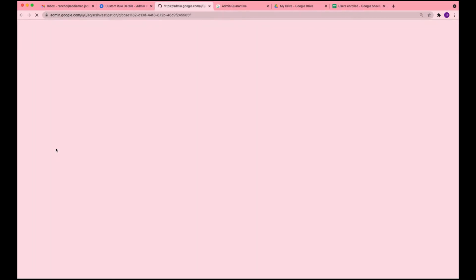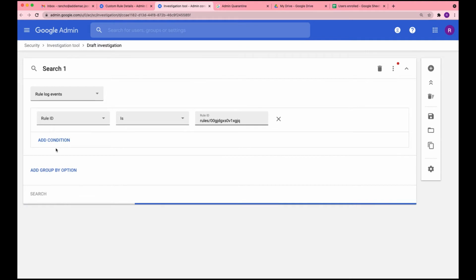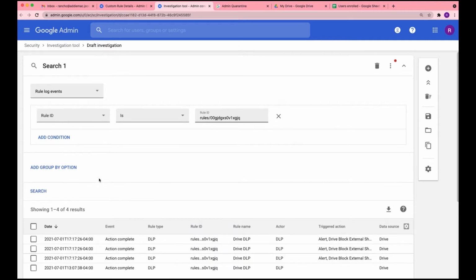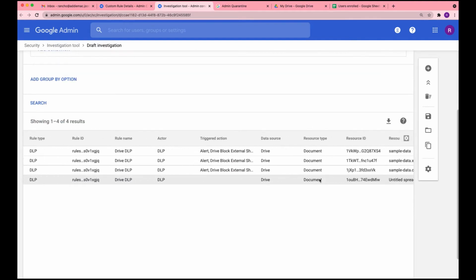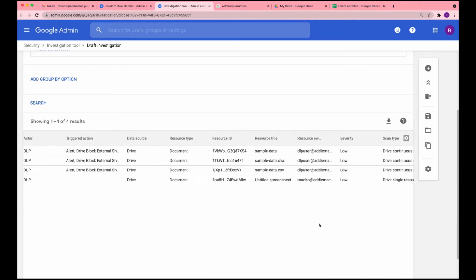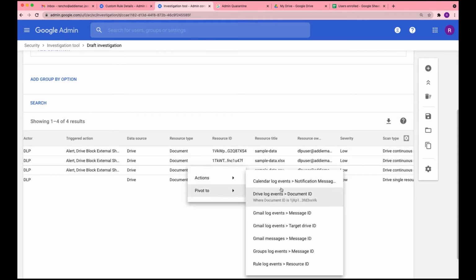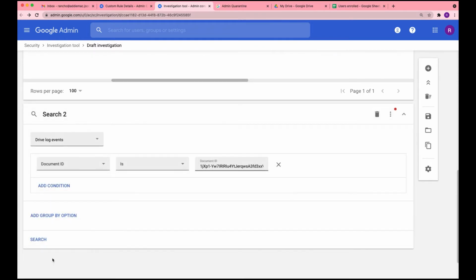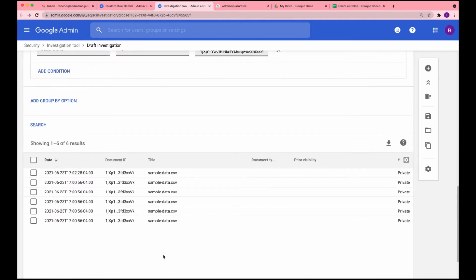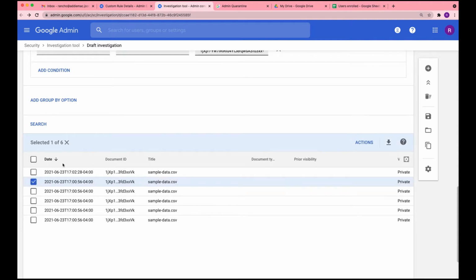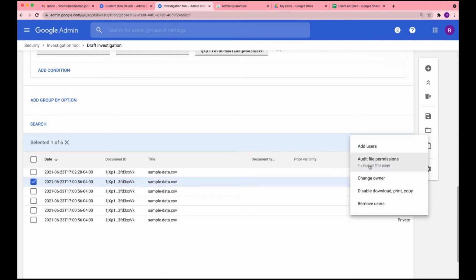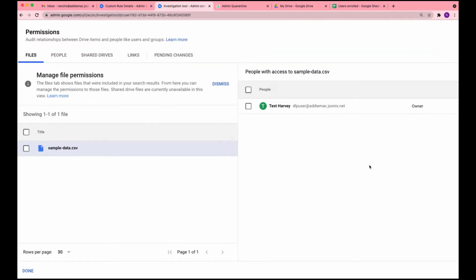When I click on investigate rule, Google automatically populates all the search conditions and it shows me all the frequent violations that have been happening. I can run a pivot search right from here to see who owns this document and who else has access to this document. When I click on actions, I can audit file permissions to see that this sample data is owned by Test Harvey and it's a DLP user, so this is safe.